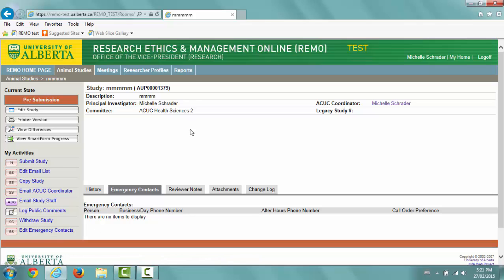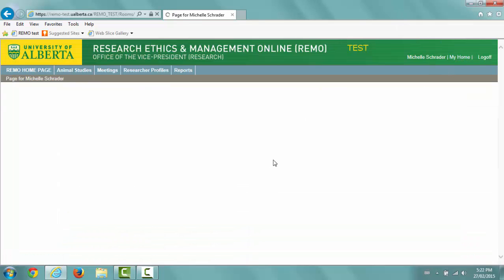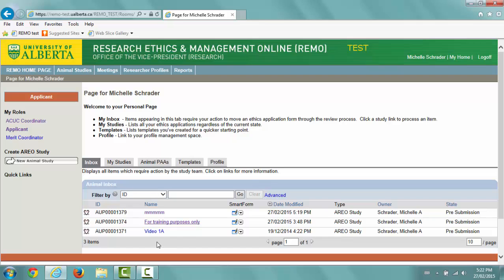Now, if you want to see this study or get out and do other things, you can go back to your home. And notice now that when I go back to my home, in my inbox, I now have this study sitting here waiting for me to finish. It's in a state called pre-submission, meaning that the coordinator does not have access to it, and until I submit that study, the coordinator will not be able to do anything with it, meaning she can't assign it to an agenda and have it reviewed.